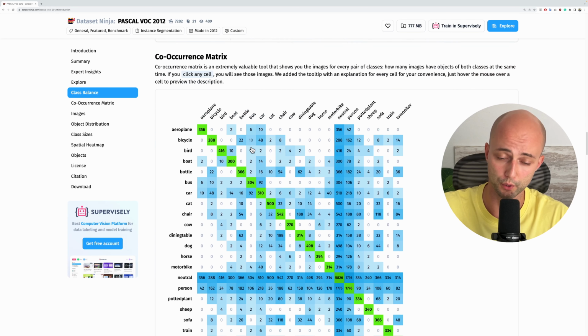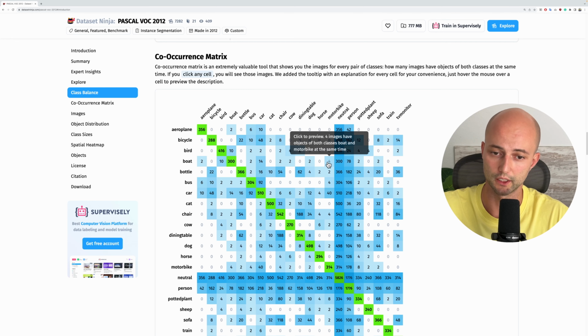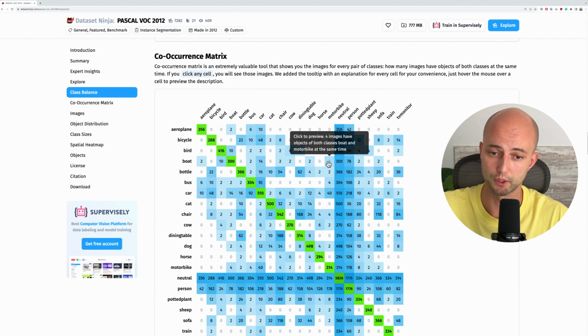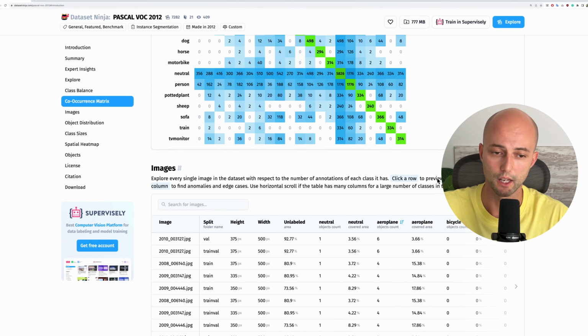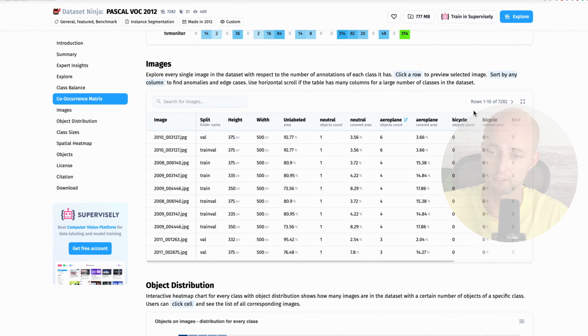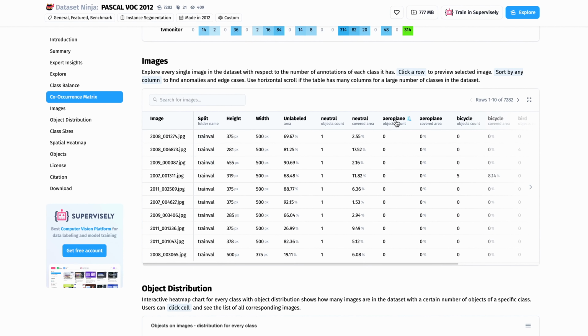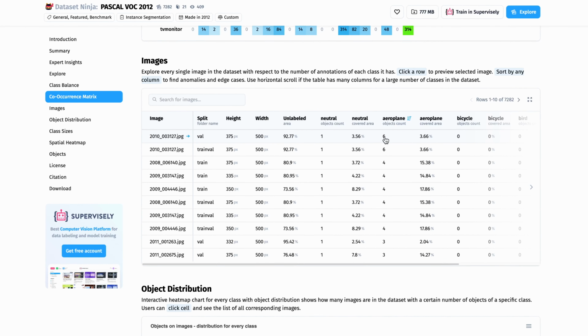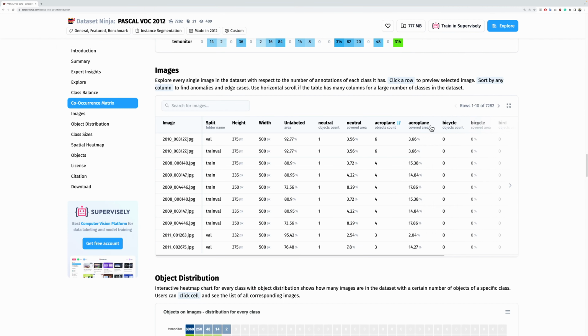The same for the co-occurrence matrix. It's a very useful tool. For example, I can find all images where objects of class boat and motorbike are labeled at the same time. Here it is. We can scroll down and see the list of all images. We can sort by a specific column and click the row to preview the image. In my case, it's the image with the largest number of airplanes in it.